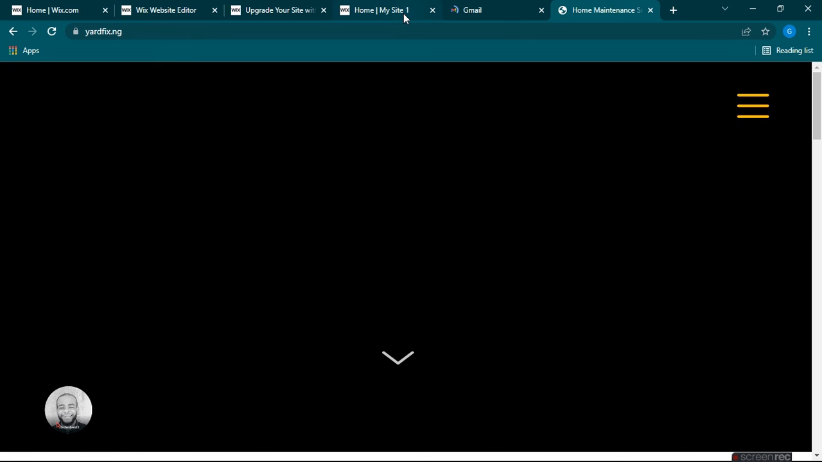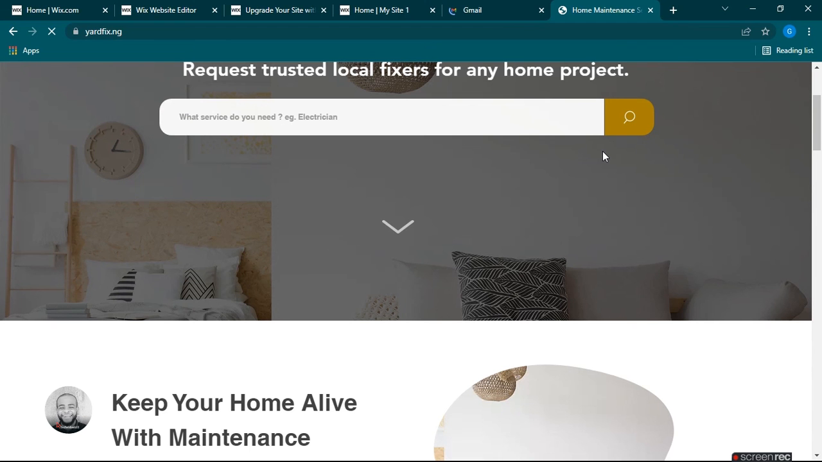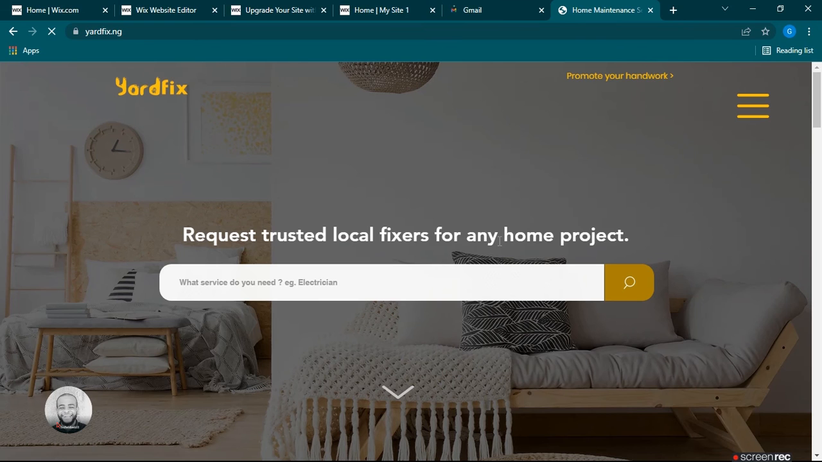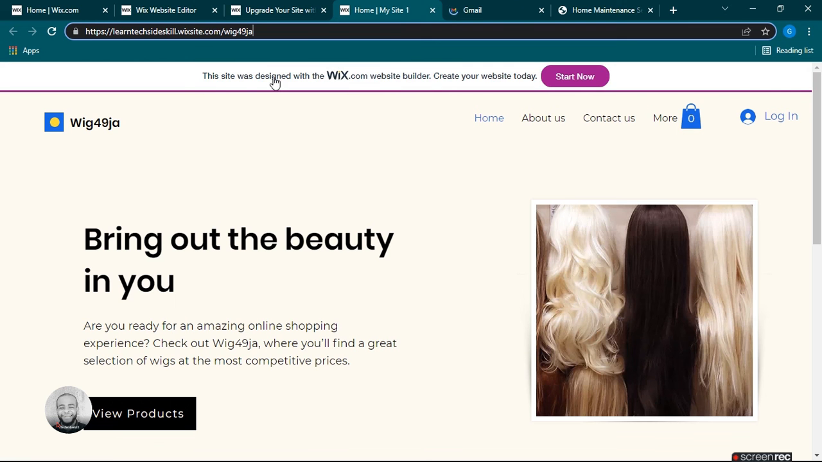Okay, so this is a website I designed for a client and hosted for a client also. It's a company focused on, he said, requesting trusted local fixers for any home project, so you're looking for electricians and plumbers within Lagos. Now, if you look at this site and at the free website, you can see the Wix label here saying this site was designed with Wix.com website builder, and it's asking you to create your website today. Every free website comes with this Wix badge. Wix gives you a free website in exchange for you helping them promote their website. So on any of your free websites, you have this Wix display here.